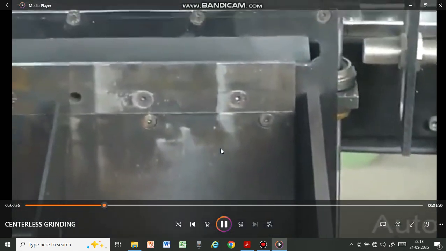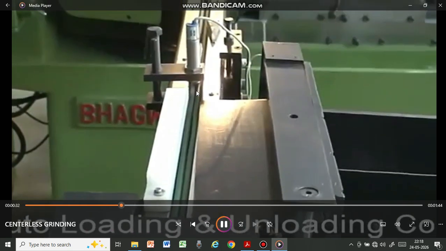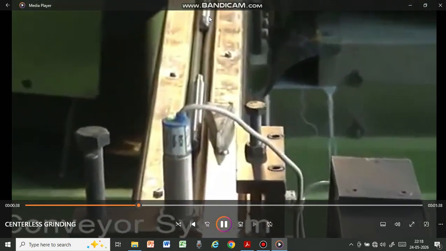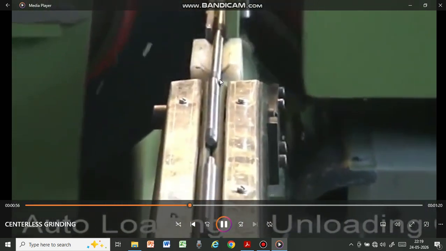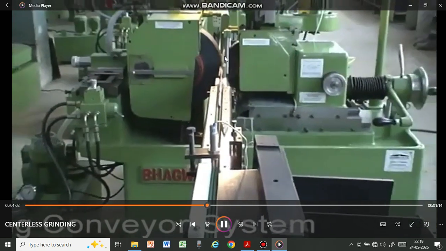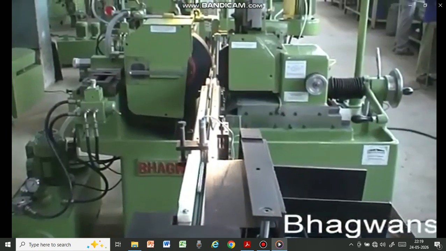The shafts are fed to the machine automatically through a conveyor. They go in and are placed between the grinding wheel and the regulating wheel. Just watch, they go one after another, and they enter the wheel face here, and the grinding takes place between the regulating wheel and the grinding wheel. Because of the horizontal force generated by the regulating wheel, the material moves automatically through and comes out from the other side. We will show you the outlet side.